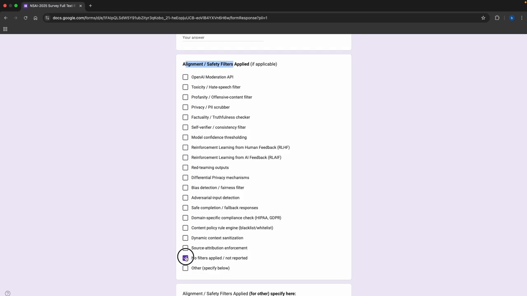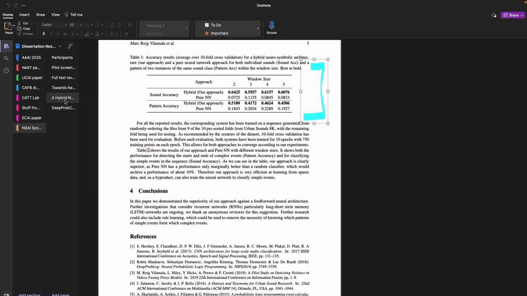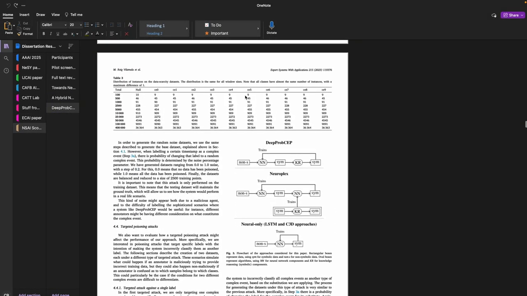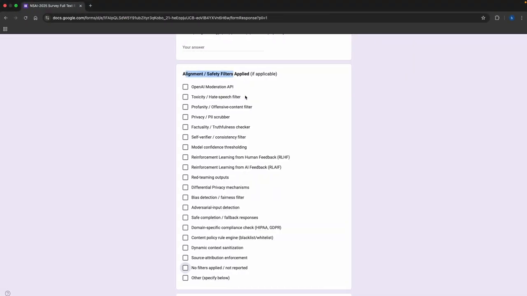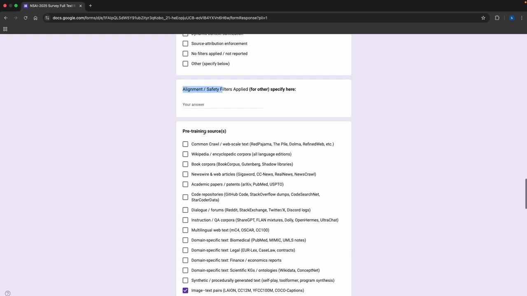I'm actually going to click off that one because I don't think safety filters are required for this specific setup, just because it's on classification, and I don't particularly think any of that is required for this. This would be something much more suited to, again, a large language model. The alignment and safety, we've done that.